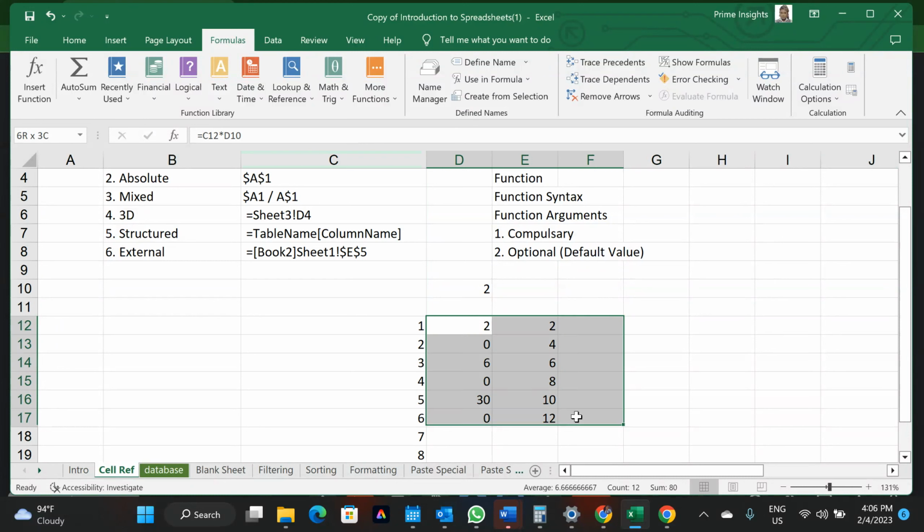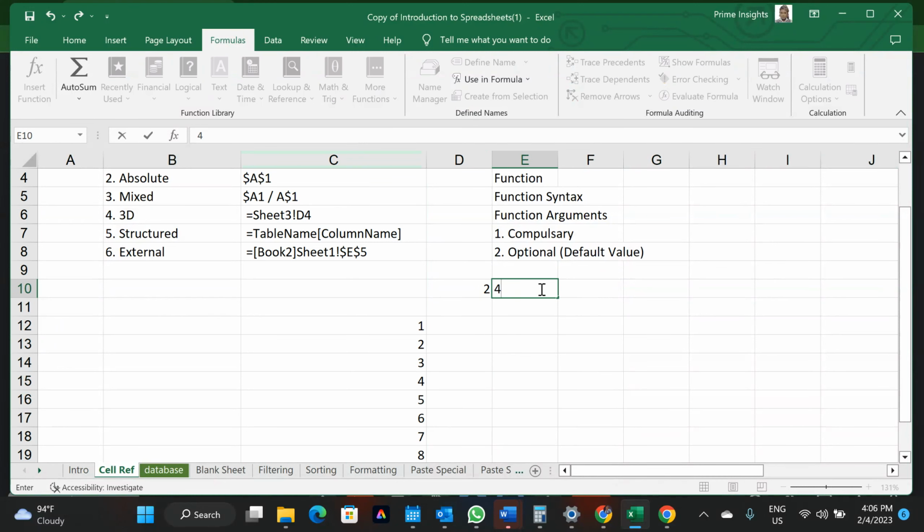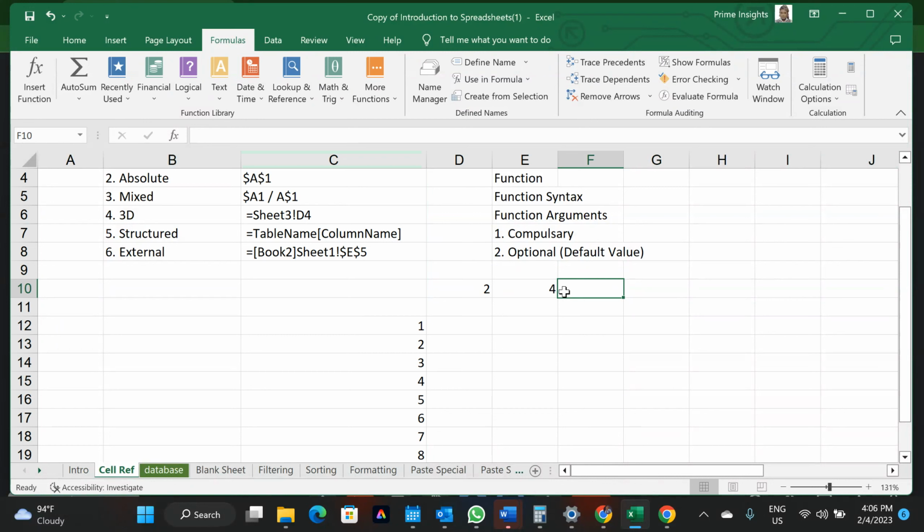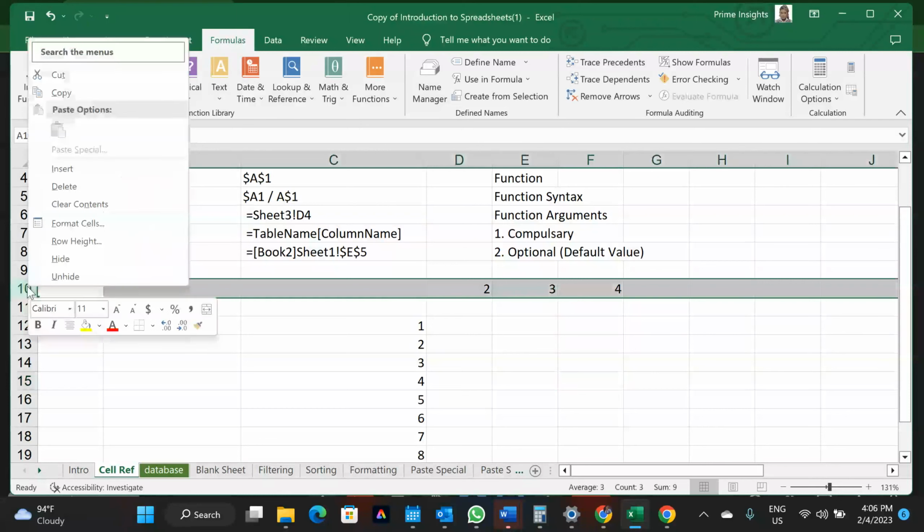Now let me clean these and put in something else for them. 4 3 3 4. So still doing these times.